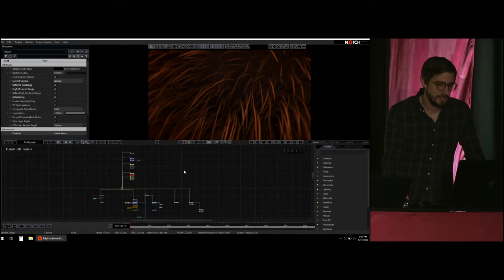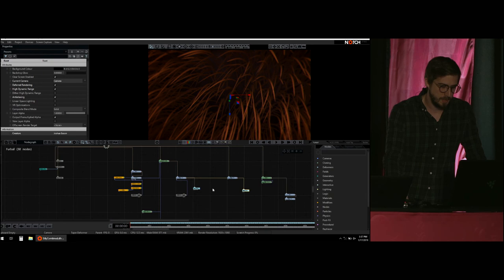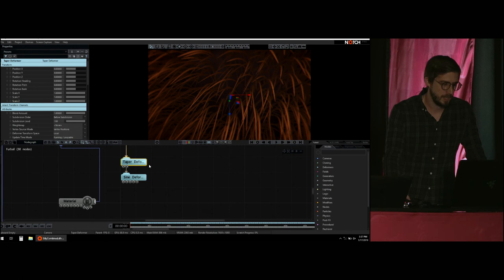Yeah, I have a good, bad habit: anytime someone says, oh man, Matt, you should make this possible in Notch, I'm like, that might be possible already. So fur was one of those things. But it really became possible with this node right here, the taper deformer. It takes your geometry and lets you taper it.